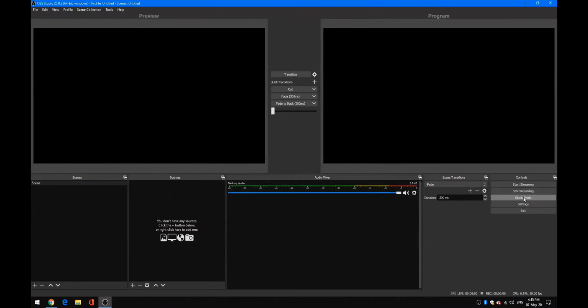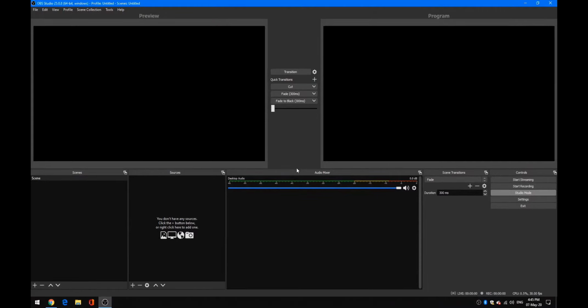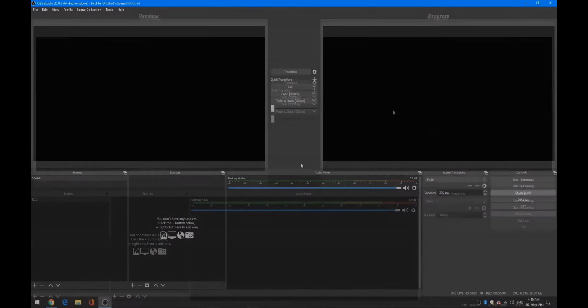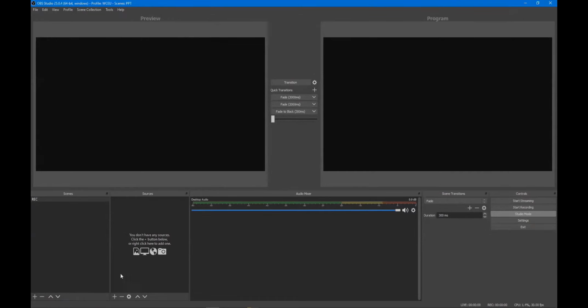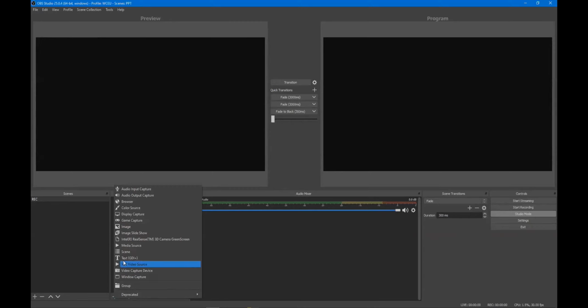Now select Studio Mode Layout. You will be shown two virtual screens. Left one is for preparation and the right one is the one ready for the record. Now let's add some sources. First, we're gonna add background picture. Navigate to Sources plus icon and select Image.